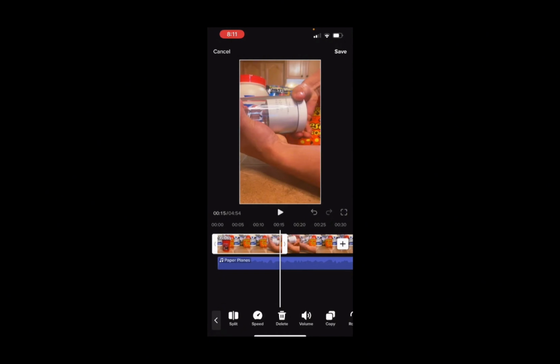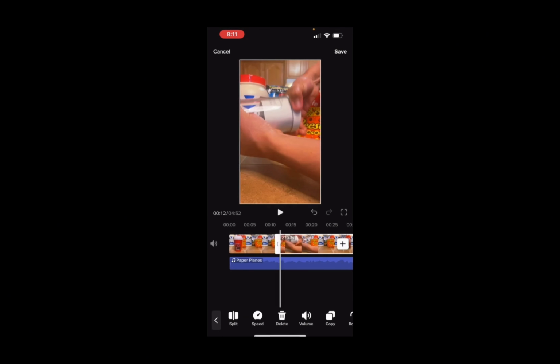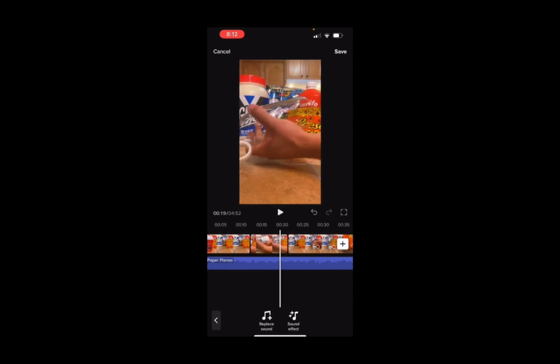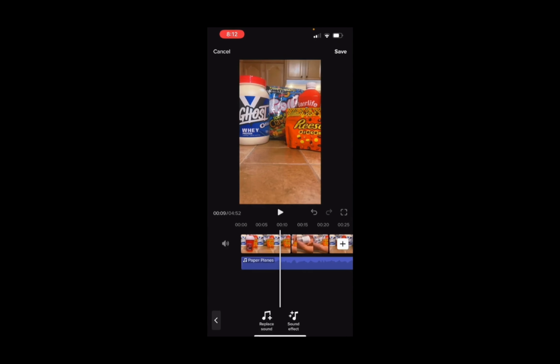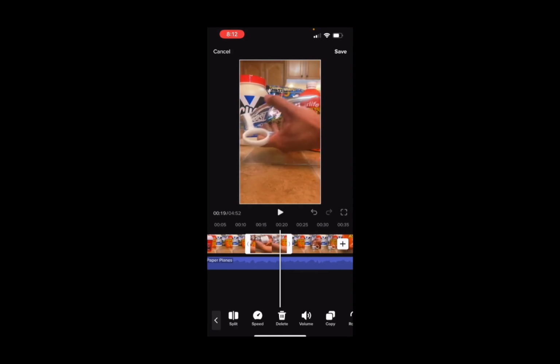So maybe I want to shorten this one a bit. Maybe I want to shorten this one a bit. Or better yet, maybe I just want to cut out this entire portion of footage right here. You go ahead and you find where you want to begin the next transition. And here in the bottom left corner, you're going to hit split again. And bam, you have this chunk of footage that's separated from the main footage, and you can edit it as you please.